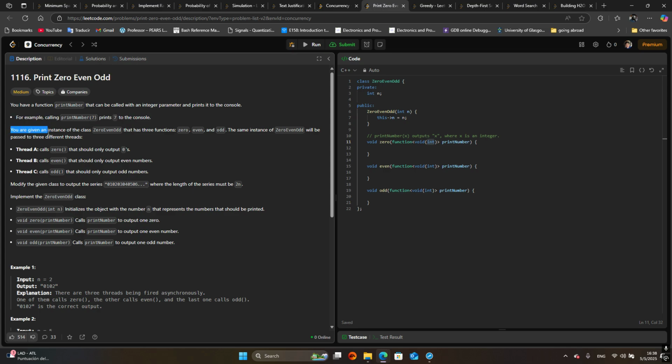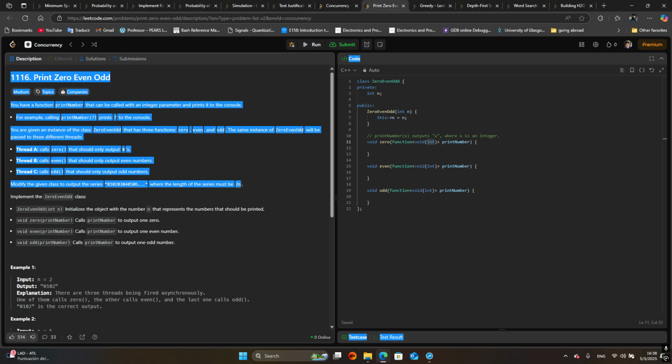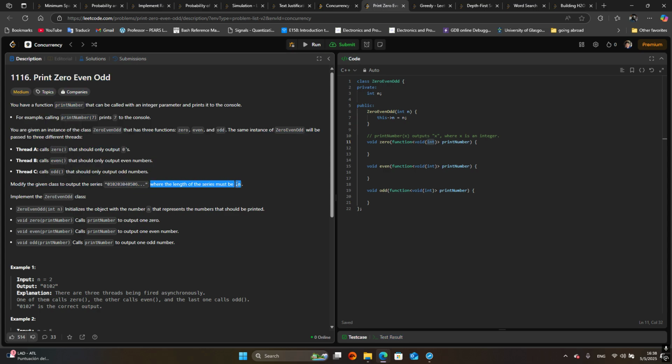And here you're given the class ZeroEvenOdd, which is this instance. It has three methods, and every method is basically a thread: A, B, and C. One prints even numbers, another odd numbers, and another 0. We have to modify this class to print the series from the threads, calling the function for 0, then the odd number, 0, then the even number, and so on, having a series of 2n numbers in total.